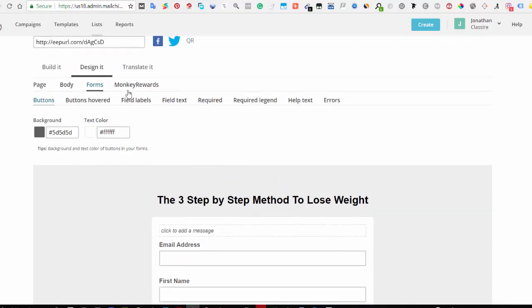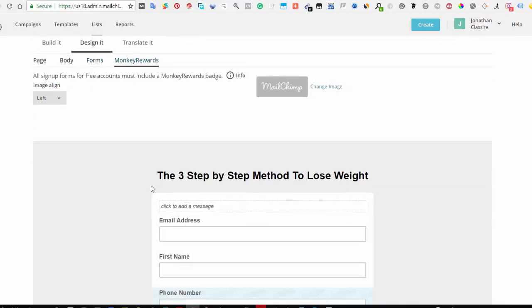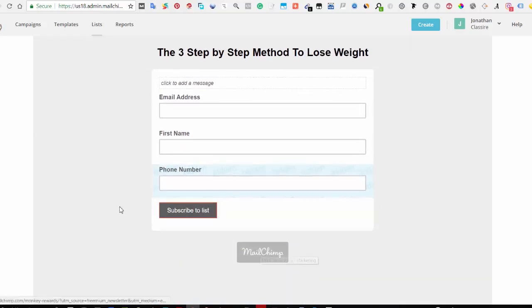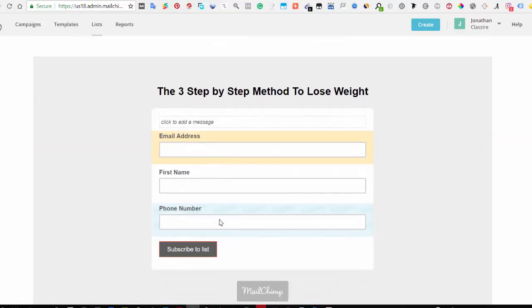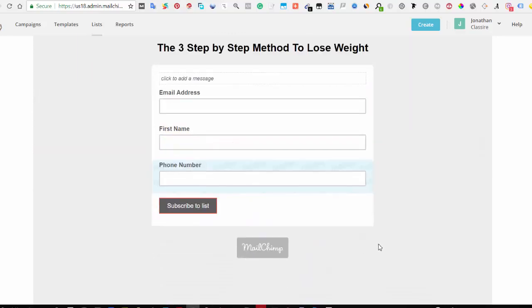Okay, then you have Mailchimp rewards. Okay, so all sign-on forms for free account must include the Mailchimp reward badge. Of course, Mailchimp gives you access to 2,000 subscribers. Okay, so for 2,000 subscribers, you have no reason to pay. You don't pay for it. So once you exceed that number, you can start paying for their services.